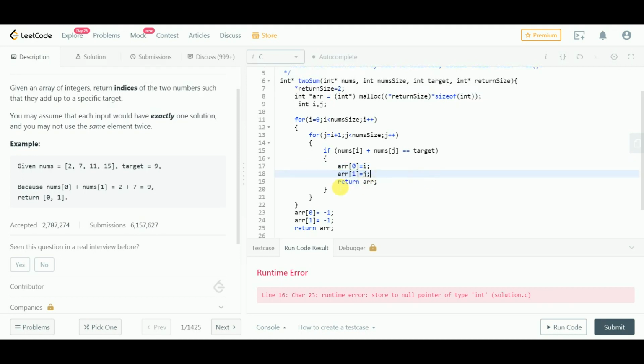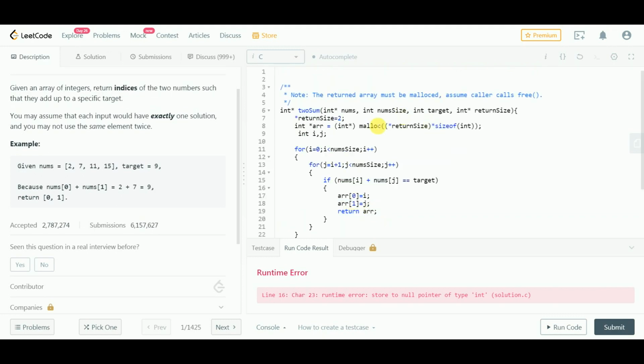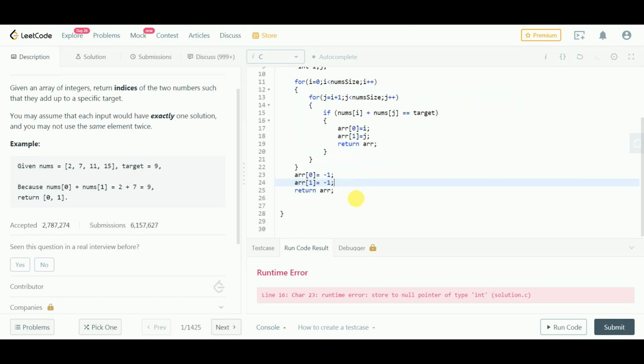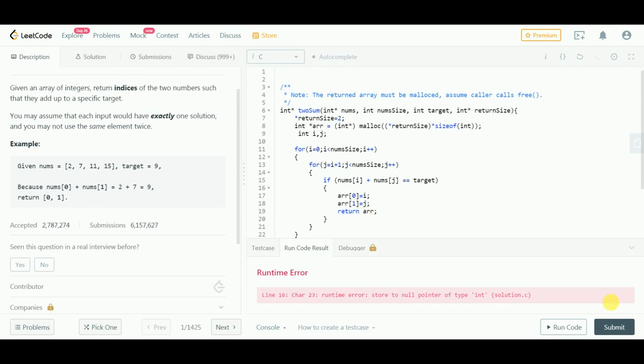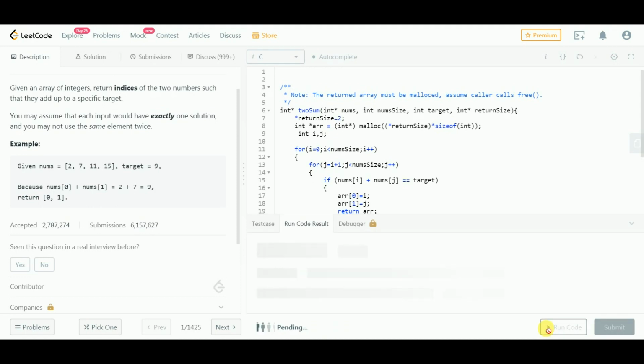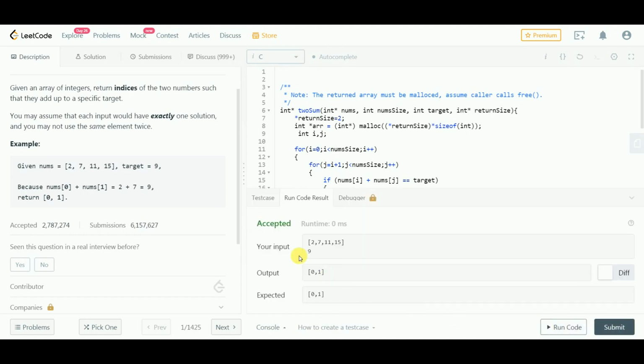If this fails, then what will happen? Then we have to handle the case of no matching elements. So array of 0 is equal to -1 and array of 1 is equal to -1. If -1 and -1 are returned, we can say that no numbers add up to match the target. Okay, and return the array. So if we try to run this, okay, the output is accepted, that is 0 and 1 is returned.